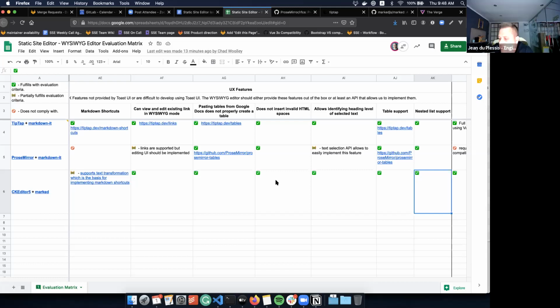I'm gonna put on my cowboy hat and suggest we drop ProseMirror and markdown-it as an option. And I'm gonna suggest we leave it between TipTap and CK Editor. I think the work needed to create all of these utilities on top of ProseMirror is just too much for us to go and create ourselves.